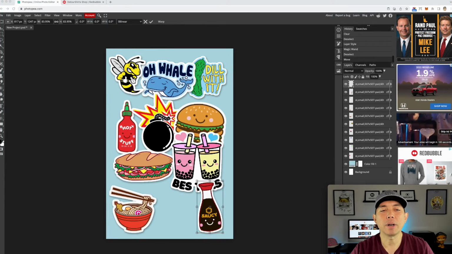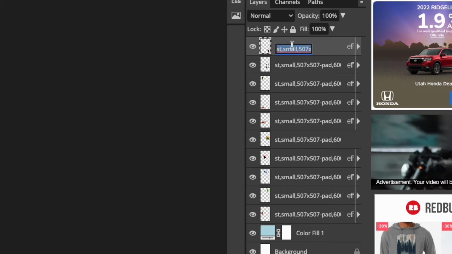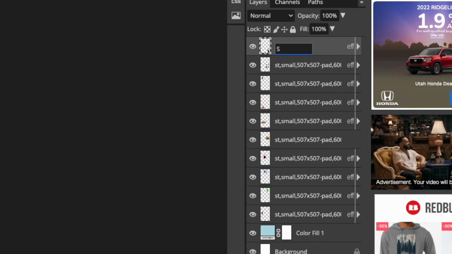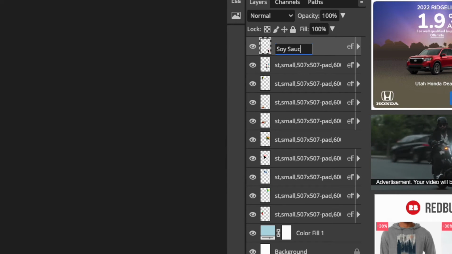So I added all my stickers here. Yours should look very similar. I have like 10 of them here. You may have noticed I changed some stickers out that I didn't like and put some that I did. And what I didn't say is you might want to label these. So when you click on here and you name them, you could name them something that you would know. So this one would be soy sauce.